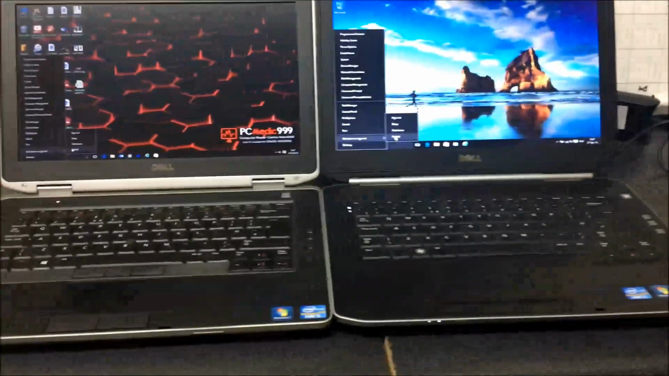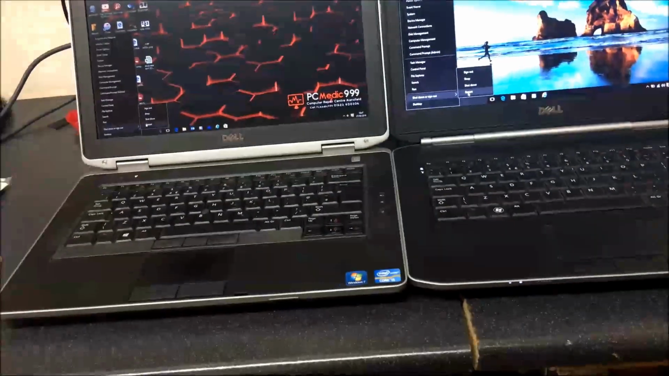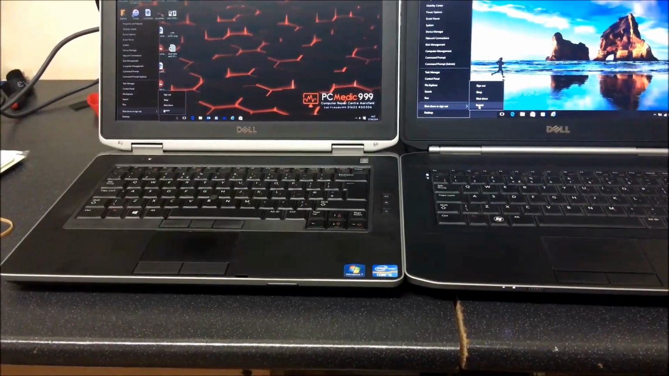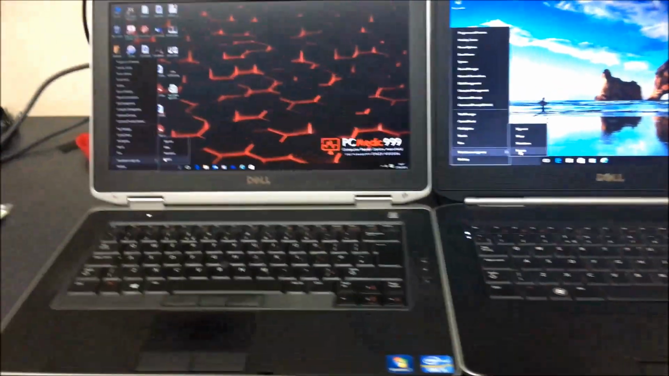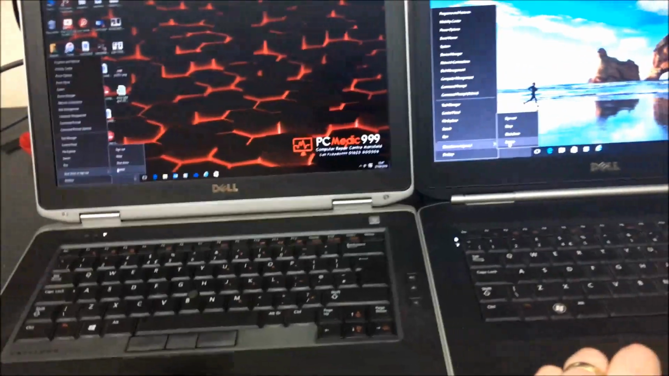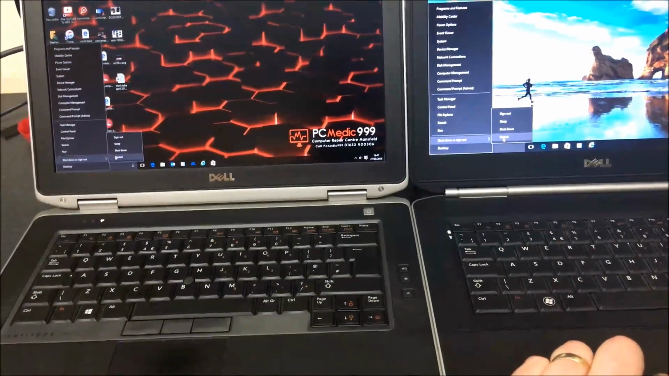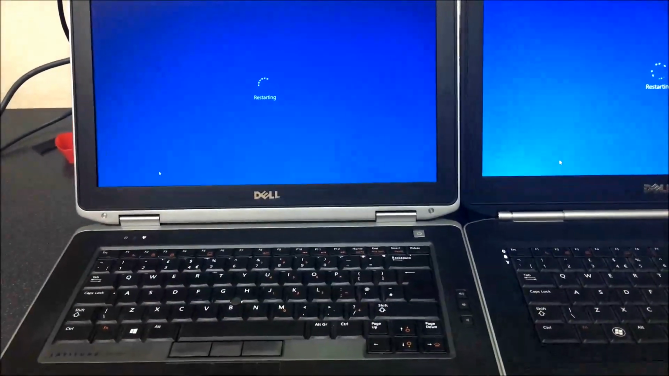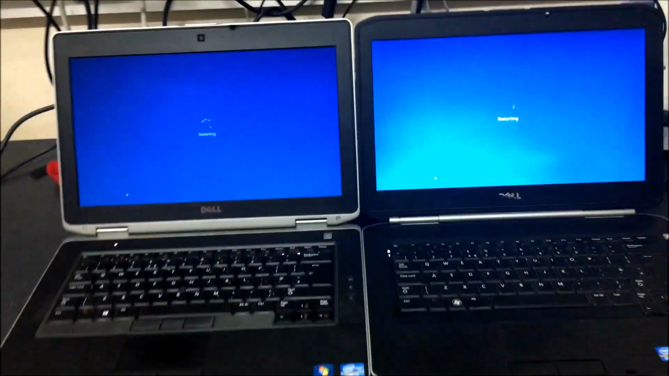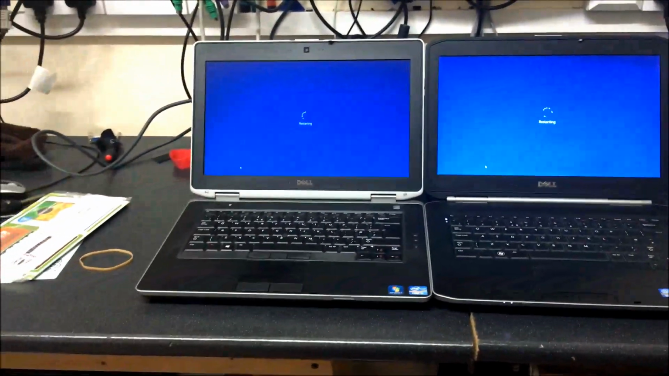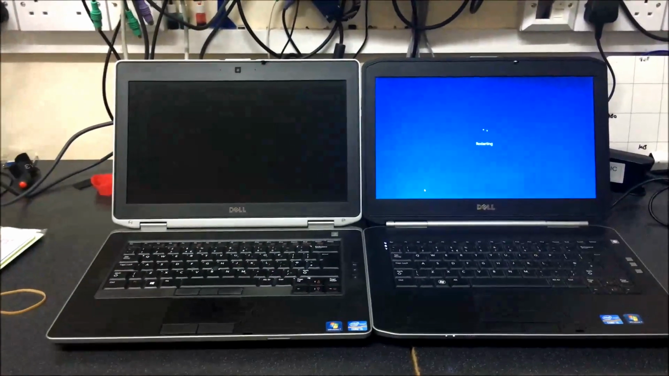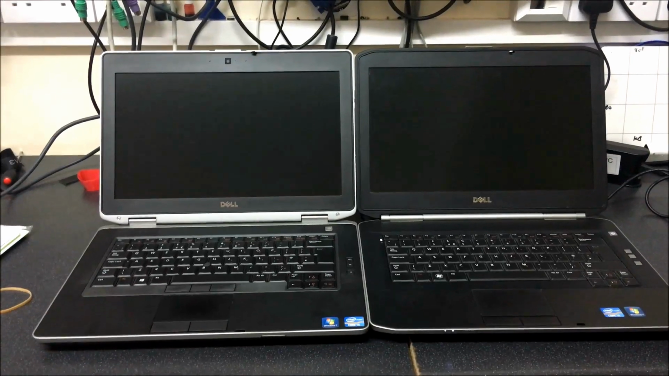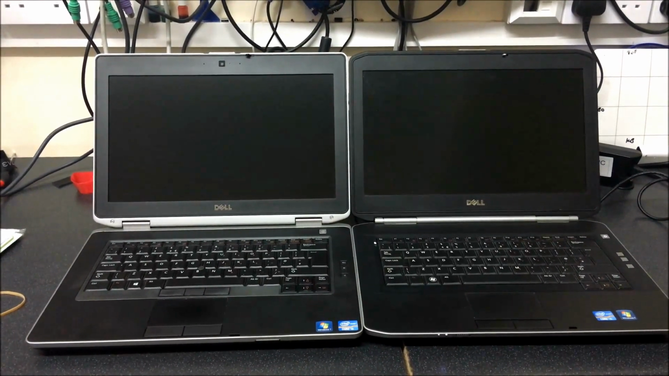Now I'm just going to grab my stopwatch, and I'm going to time it, and we're going to see how long it takes. So I'm going to hit restart on both of them, this one first and then that one, as quickly as I can. There you go. And we're going to start the timer. So they're both shutting down. And we're at 10 seconds.